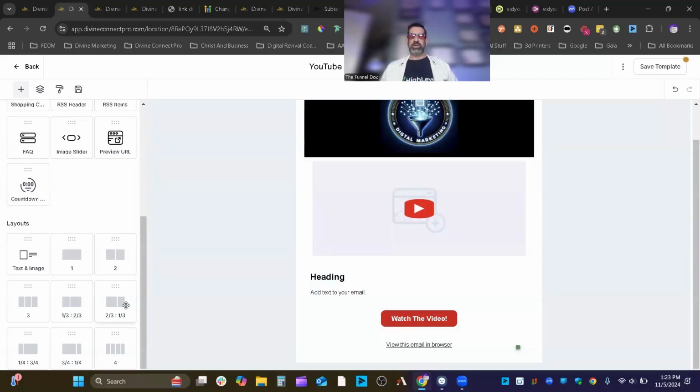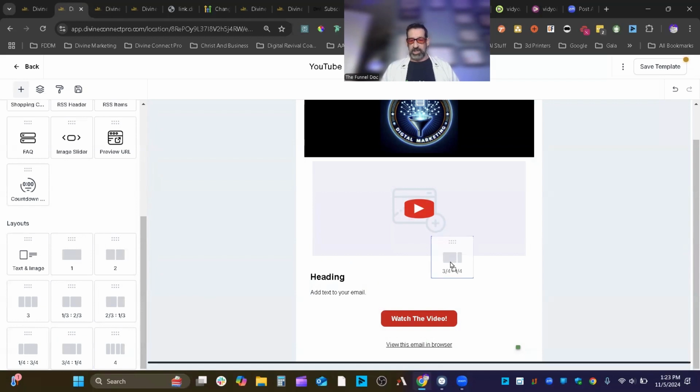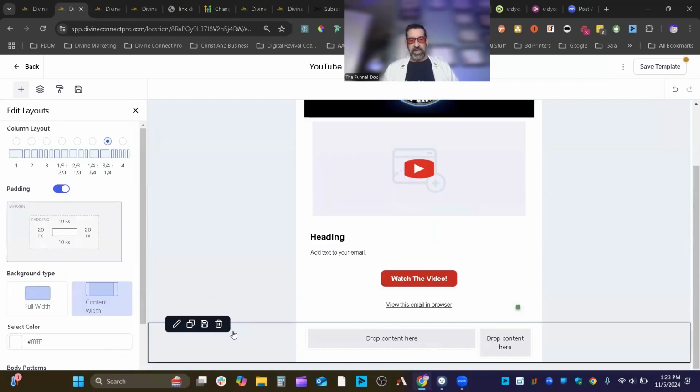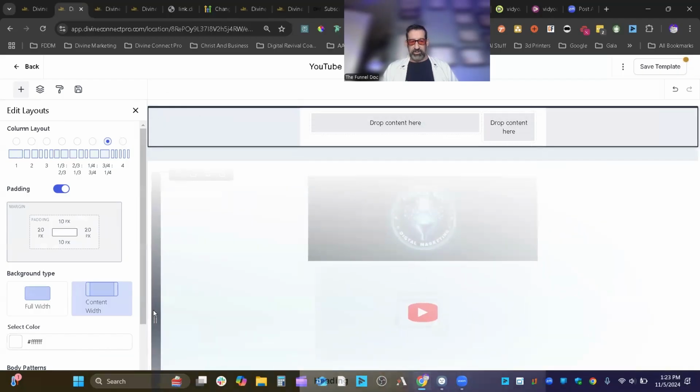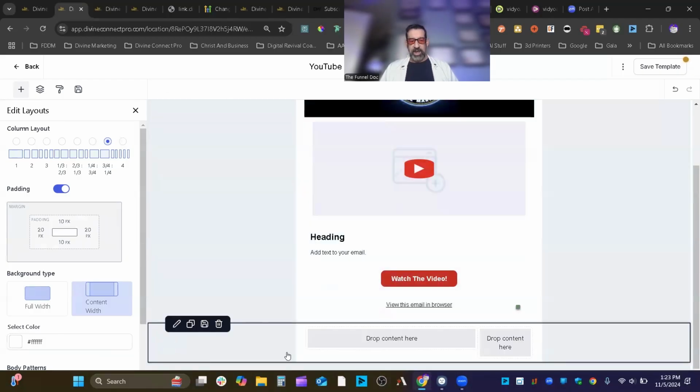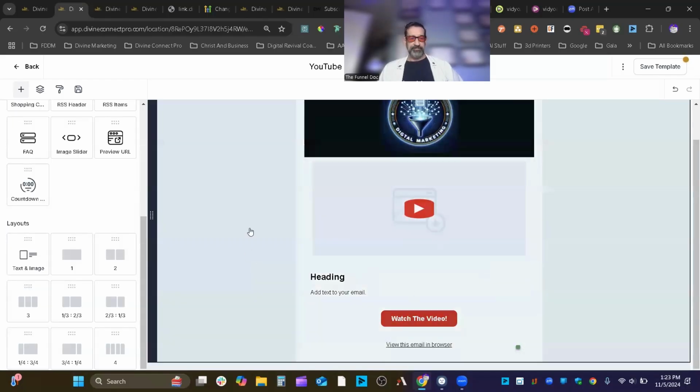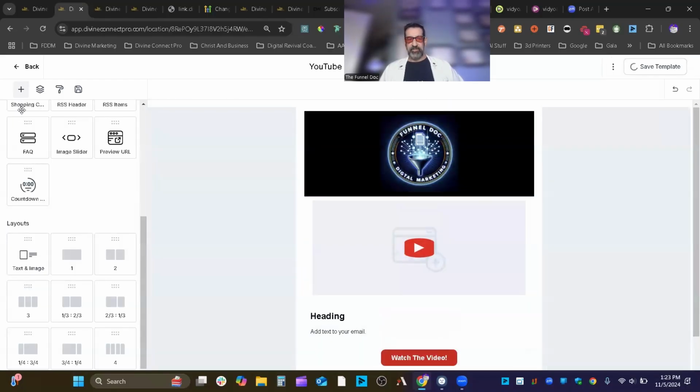Or if you wanted to do even more segmented, maybe you want to do an image, text, button or something, you come in and you grab like this little two column here. You could drag that in on the bottom. And then if I wanted to, just like before, you can see the grabbers are here. So if I wanted to move that up or down, I could come in and do that. Move this out of the way. There we go. Now we'll save this template.